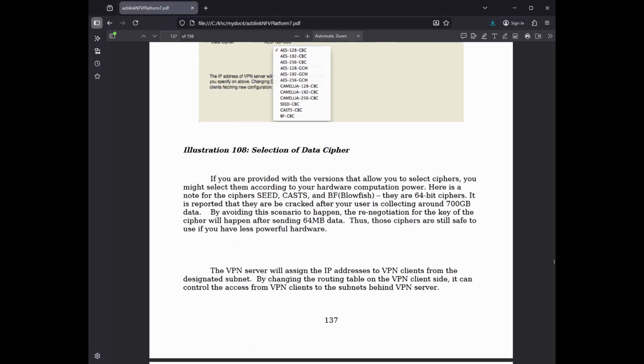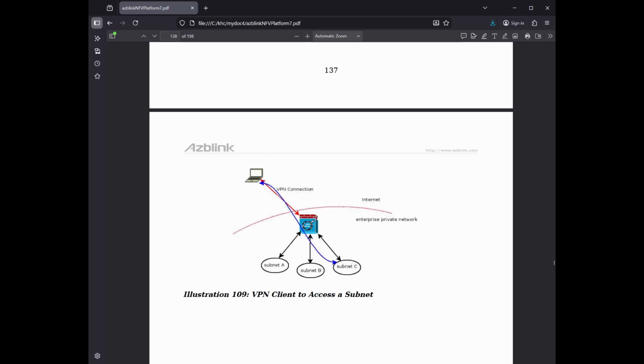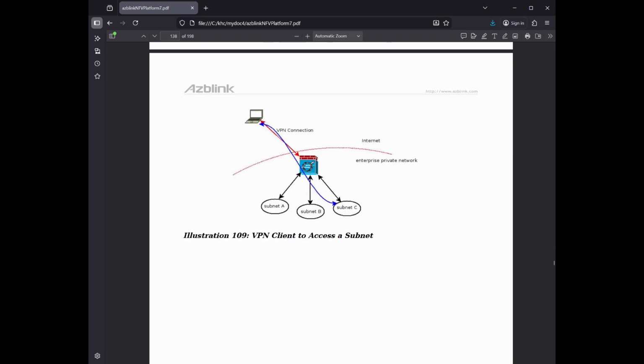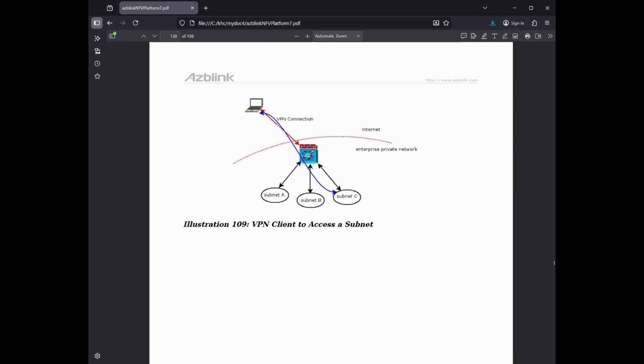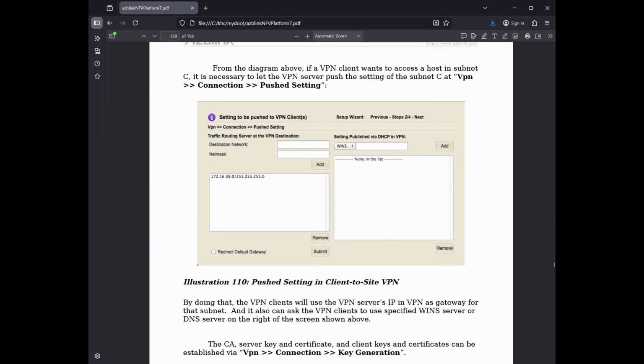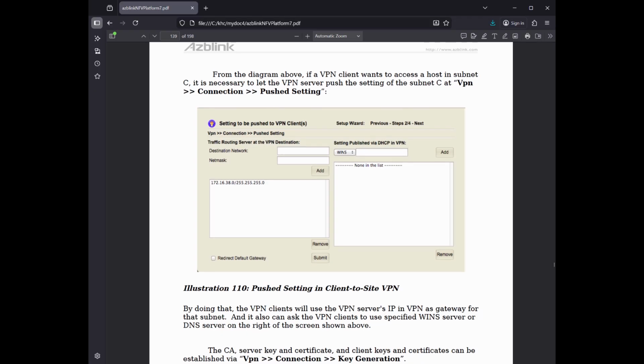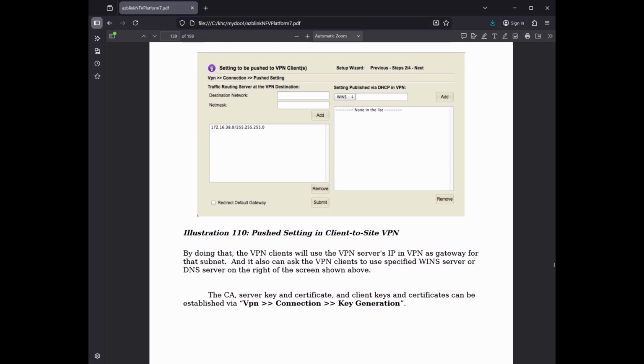The VPN server will assign IP addresses to VPN clients from the designated subnet. By changing the routing table on the VPN client side, it can control the access from VPN clients to the subnets behind the VPN server. Illustration 109, VPN client to access a subnet. From the diagram above, if a VPN client wants to access a host in subnet C, it is necessary to let the VPN server push the setting of subnet C at the VPN connection pushed setting. Illustration 110, pushed setting in client-to-site VPN. By doing that, the VPN clients will use the VPN server's IP in the VPN as the gateway for that subnet.